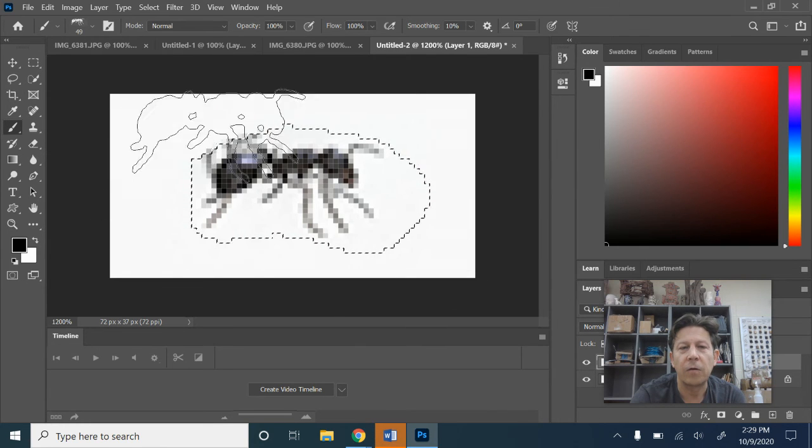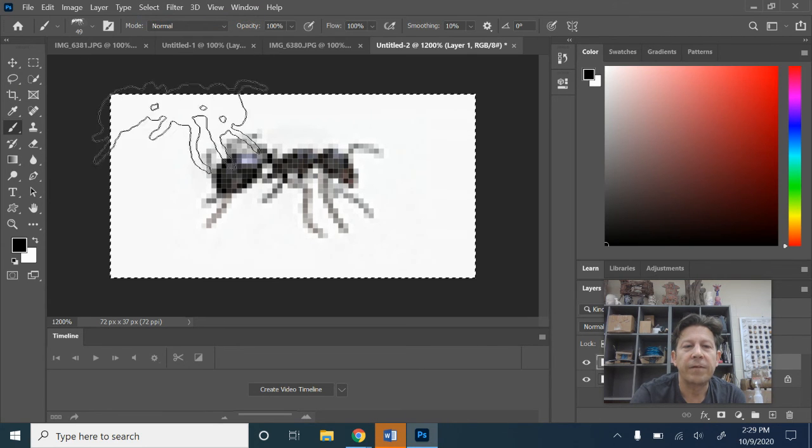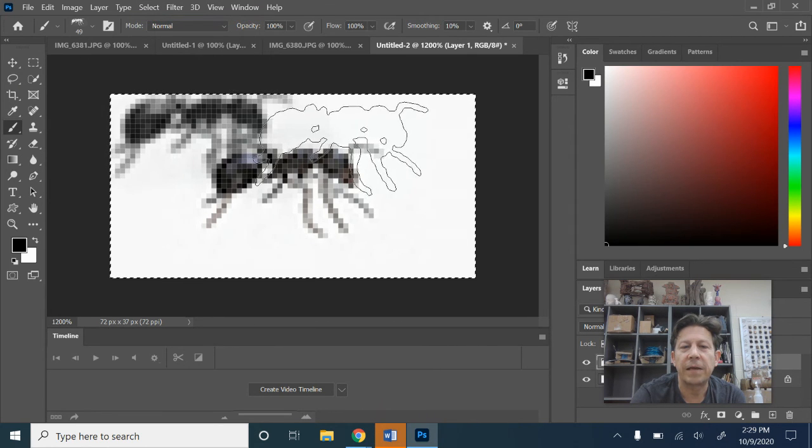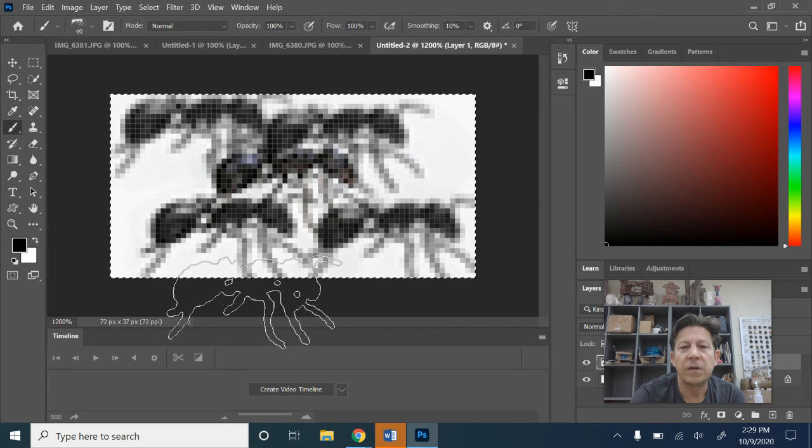So if I click, oh, let's select all. But if I click over here, it's going to make another ant. Click there, it's going to make another ant, and so on and so forth. So I've got a brush that looks like an ant. You can find any picture and turn it into a brush.